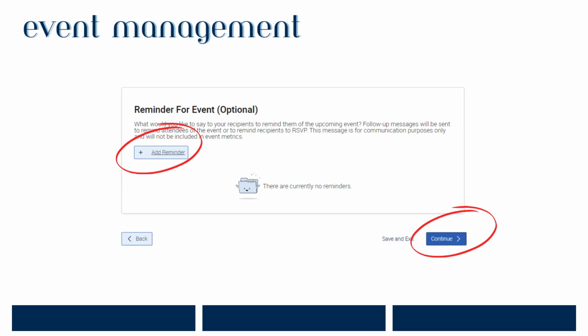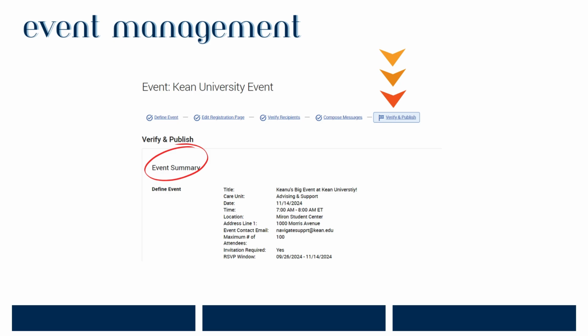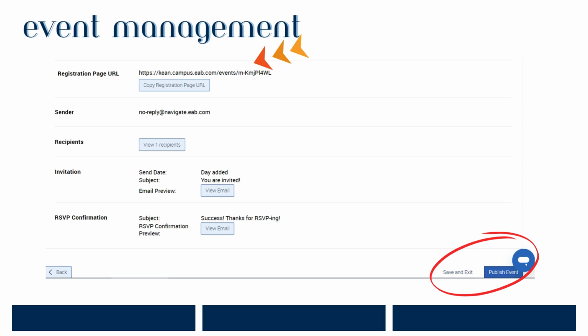and select Continue. The last step of our event management setup is verifying and publishing our event. This is where you can preview the event summary, including the event details, the name, the location, the start and end time. And as you continue to scroll down the screen, you can also access your registration page URL. This URL can be used across campus and embedded in different flyers and postcards related to the event. You can also turn this URL into a QR code for students to scan and register. Additionally, you can preview your recipients and the communication tied to the event.